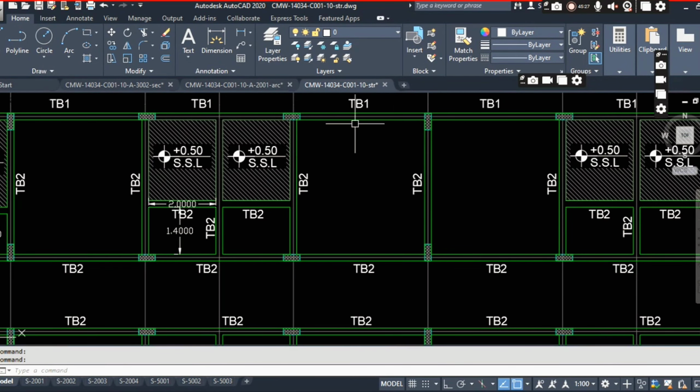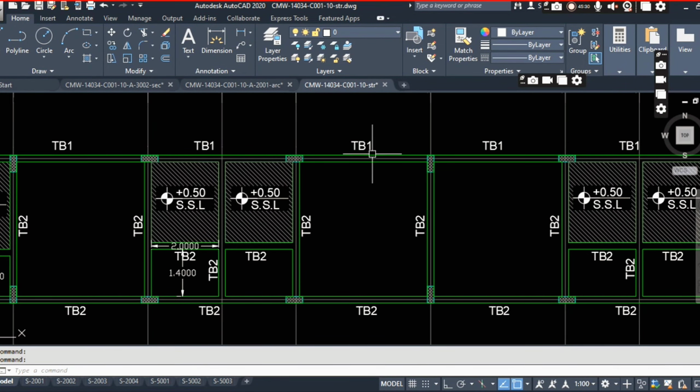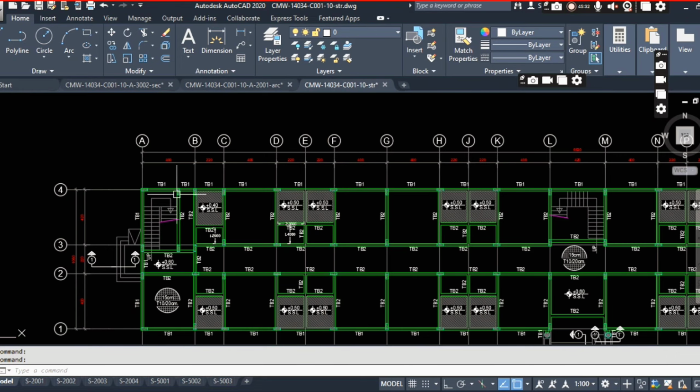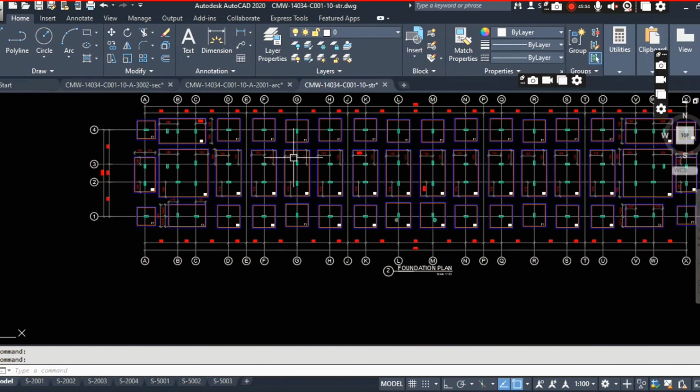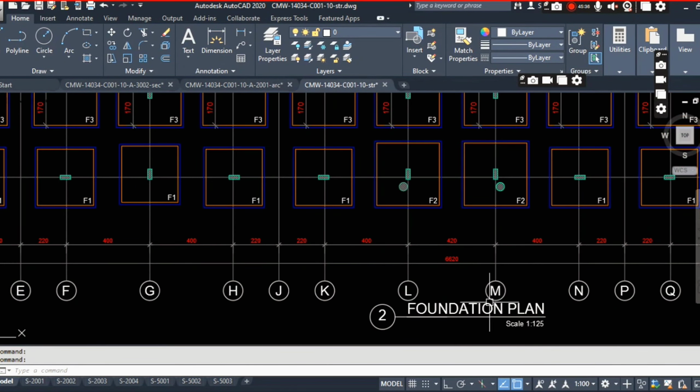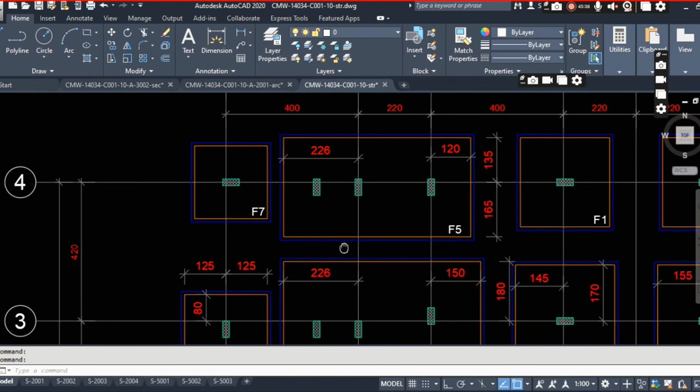Structure only. This is the slab. This is all the beam. These all are the green color. You have to see the beam. And here you can see this is the foundation plan. These all are the footing, foundation.